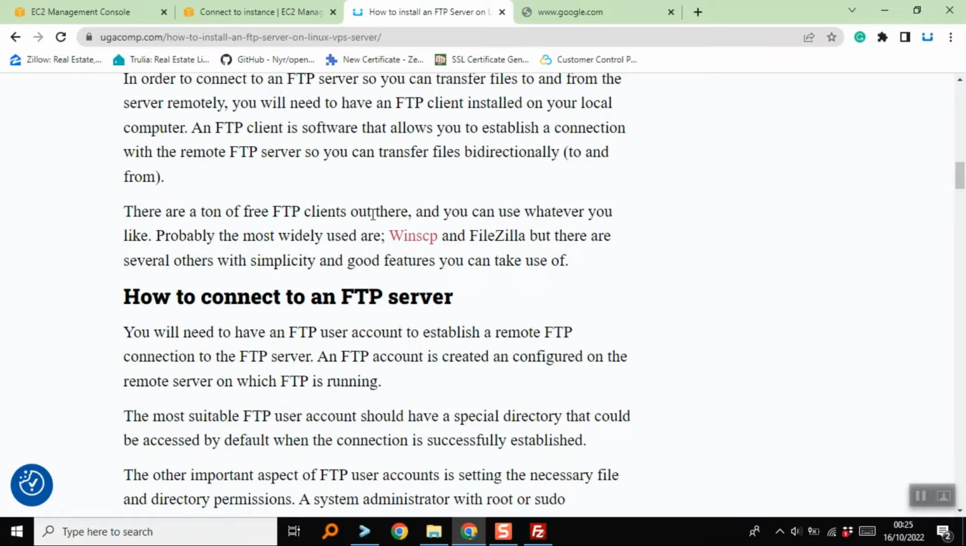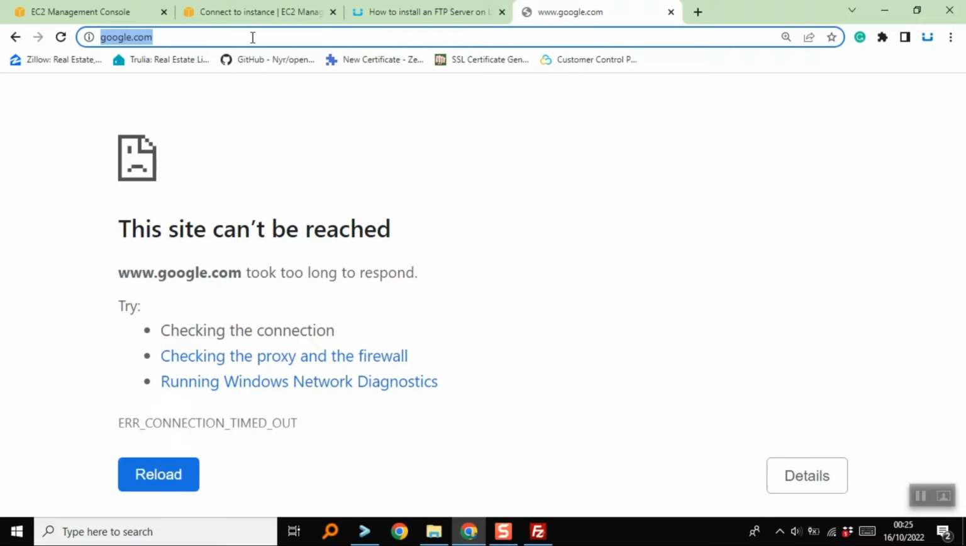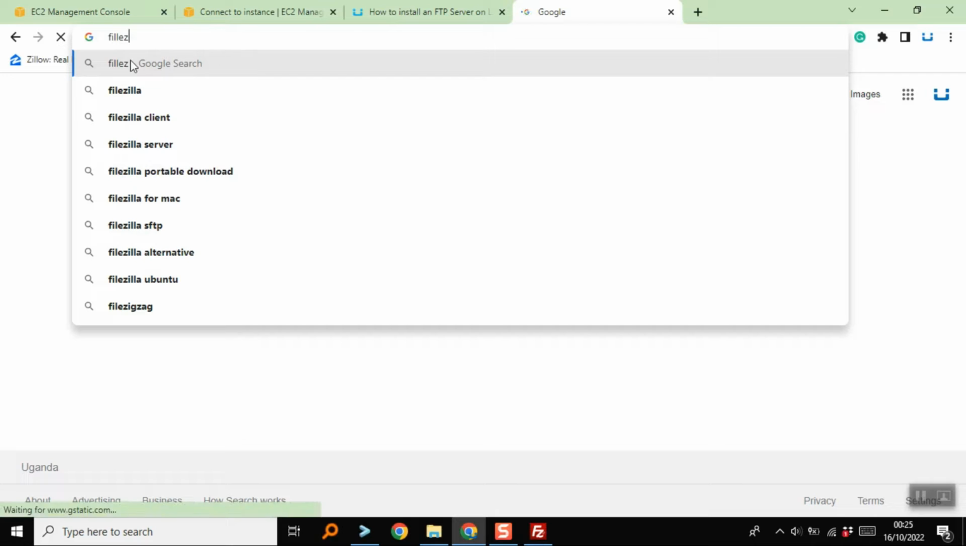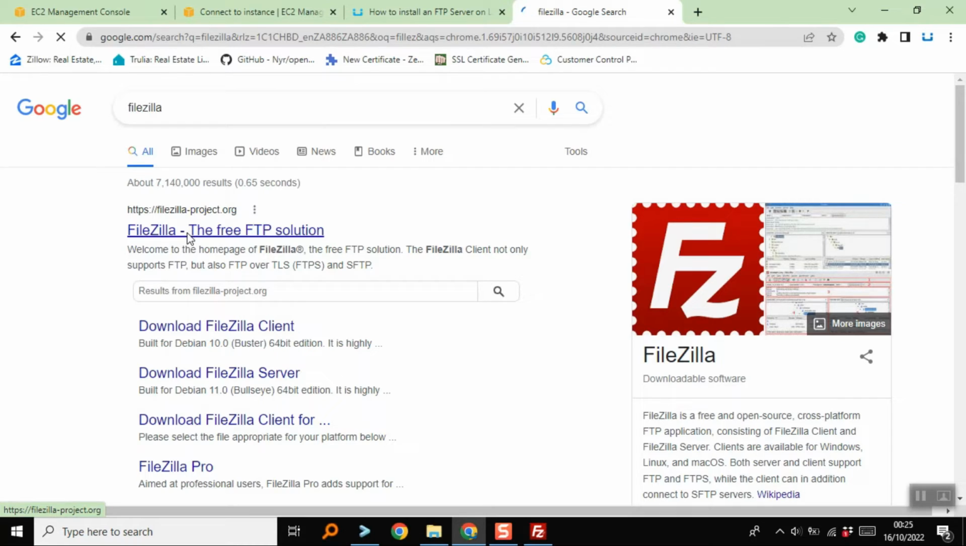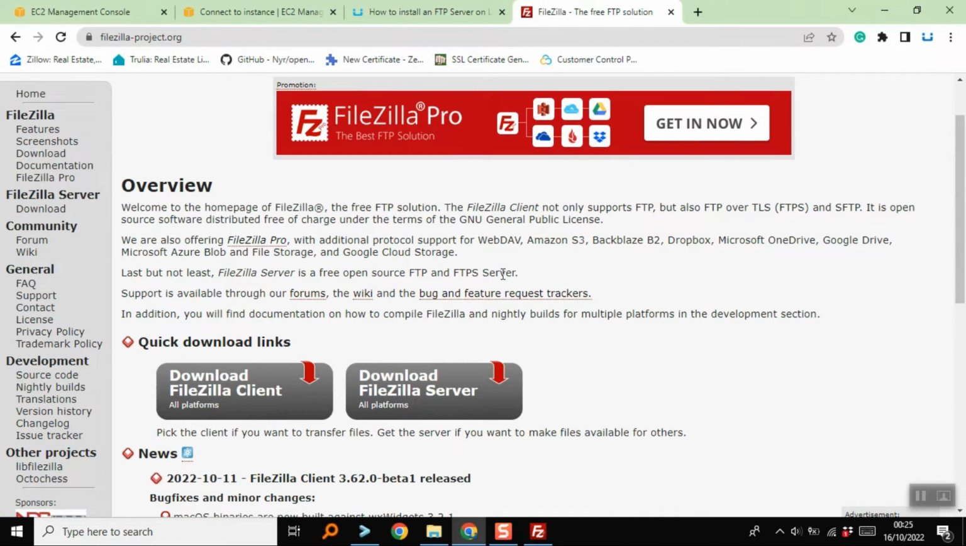Okay, as the client, the FTP client, if you don't have FileZilla on your computer, you just have to search for it in Google search. You can download it, it's free to use. I have FileZilla Pro, but you can download the free one, which is this one. Download FileZilla client. This is a free version of FileZilla.